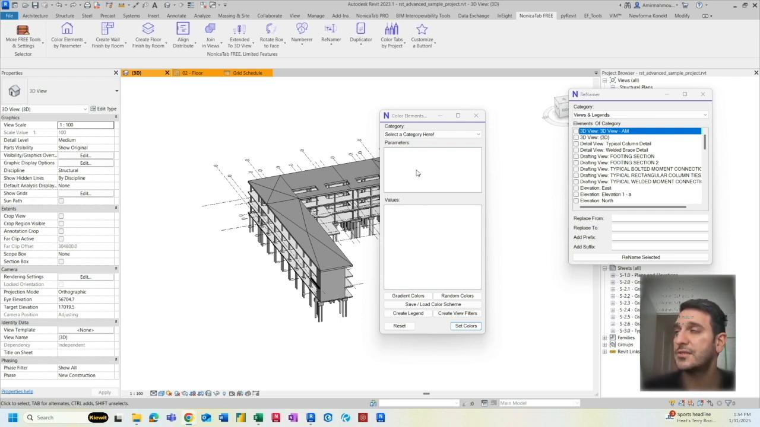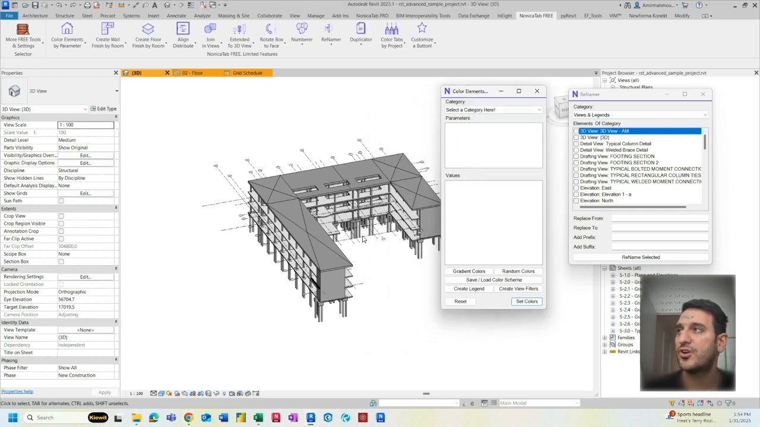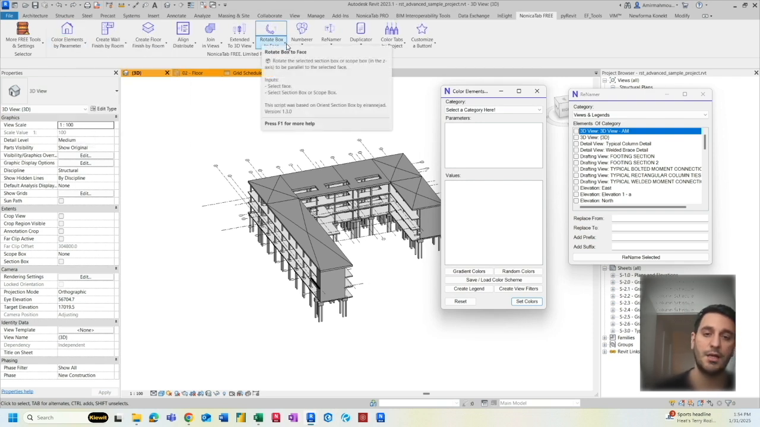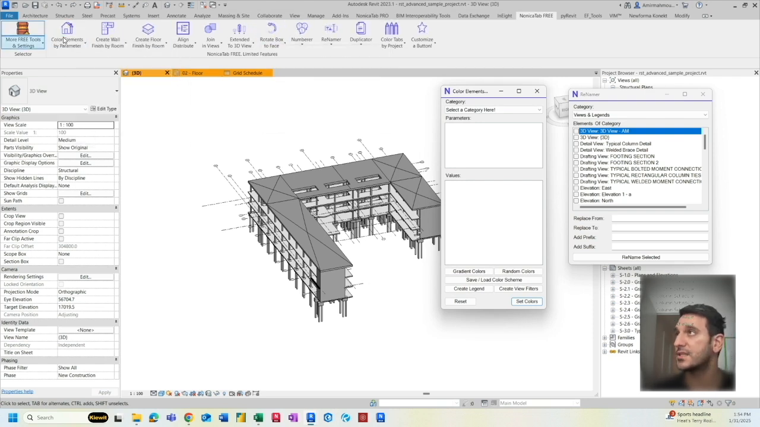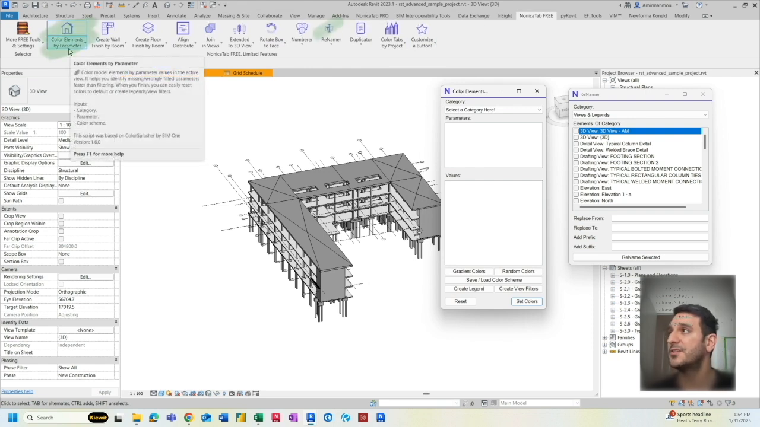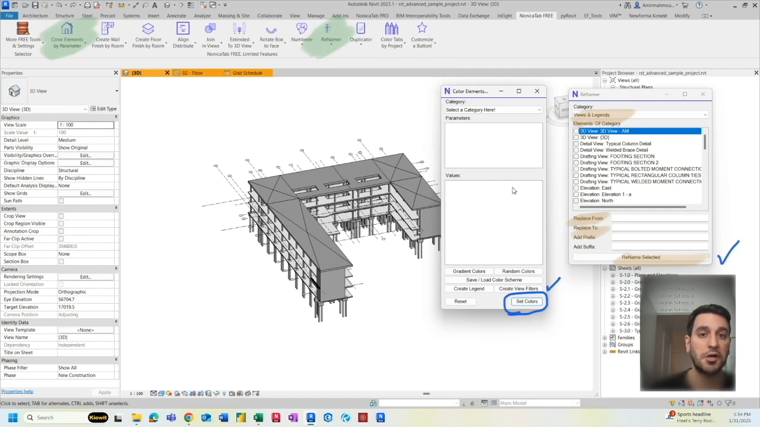I have Revit 2023.1. I have a sample structural model. So two cool features or applications inside Nonica are Color Elements by Parameter and Renamer. So we're going to try these two and see how they can add some value to your workflow. So, Color Elements by Parameter.